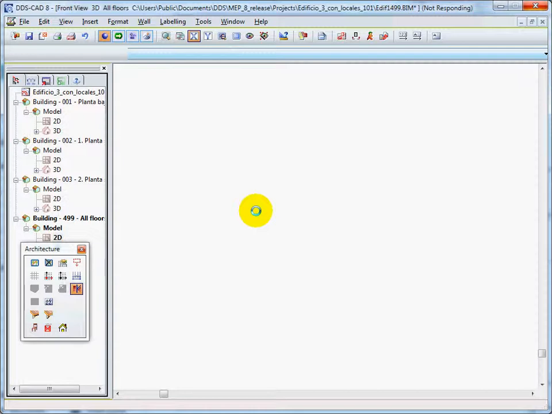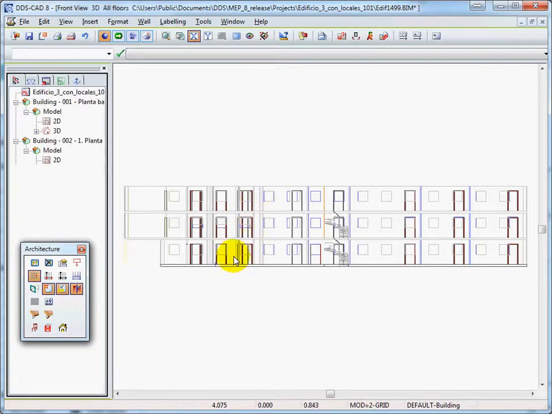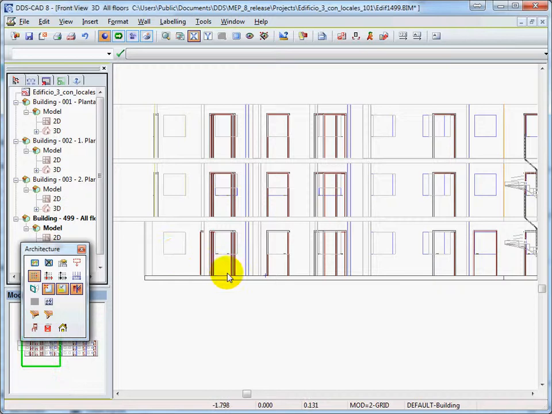There is a difference in the representation for the 2D and 3D information. What we can see, for example, in a 2D door is the drawing of the opening direction of the door. In 3D it will be represented as a complete full object. So this is the building model in front view.